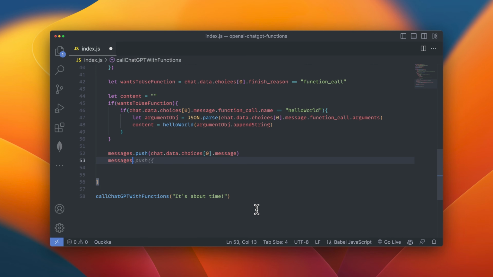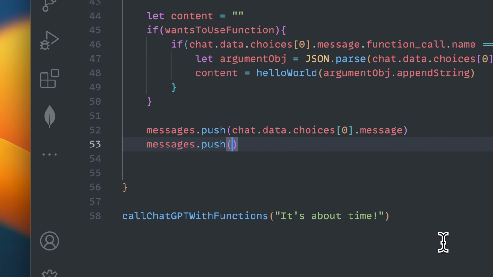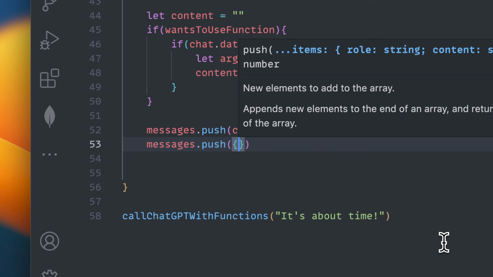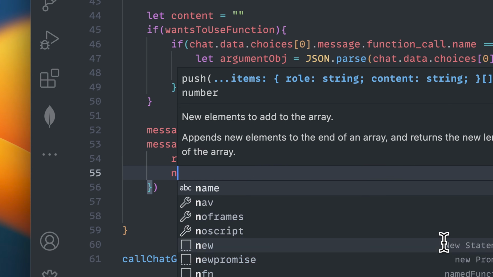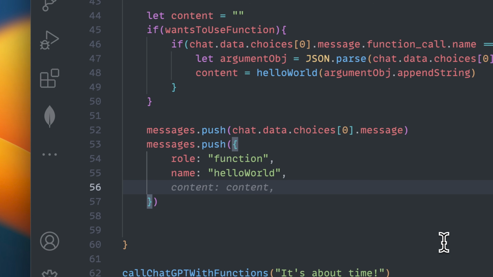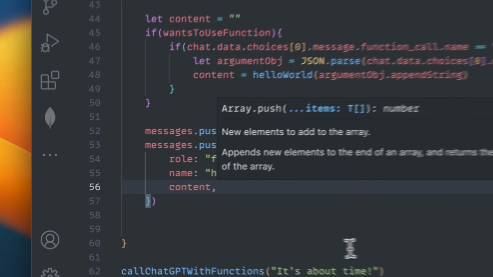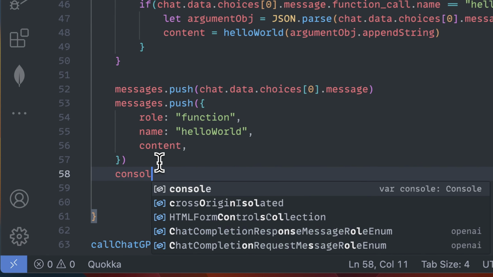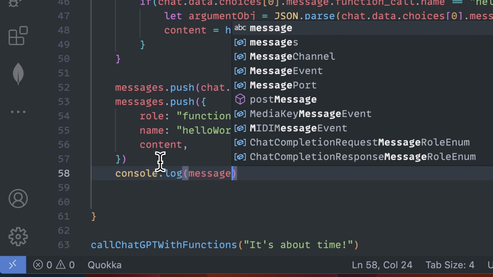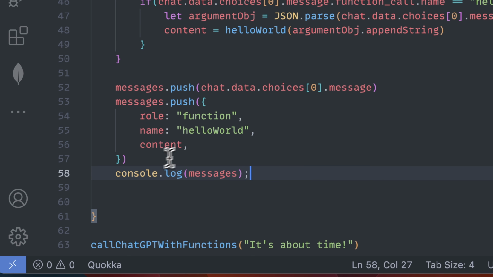We'll need to push one more item in, which is the actual response from the function after it's been called as well. Here I'll create an object, and for this object I'm going to define this as the following. I'll set the role here to function, I'll set the name here to hello world being the function name, and I'll set the content to the content we received from that function. With all this defined, it always is useful to do a double check to make sure everything is correct, and I'll do this by console logging out the messages that we have so far.